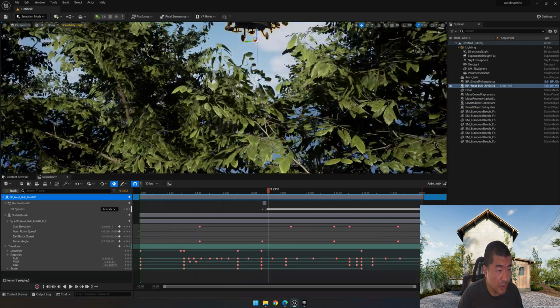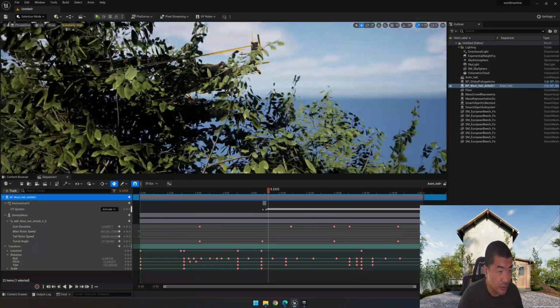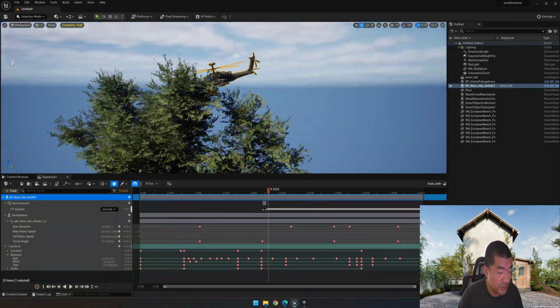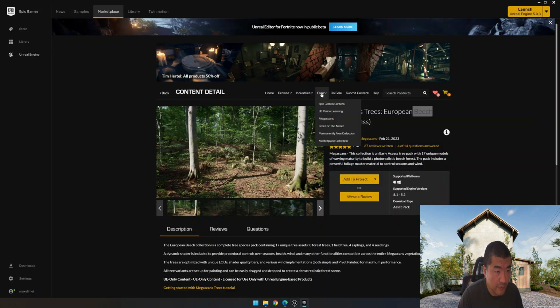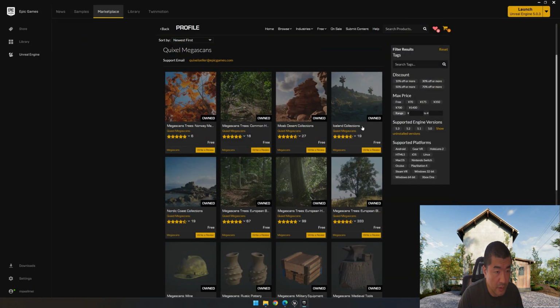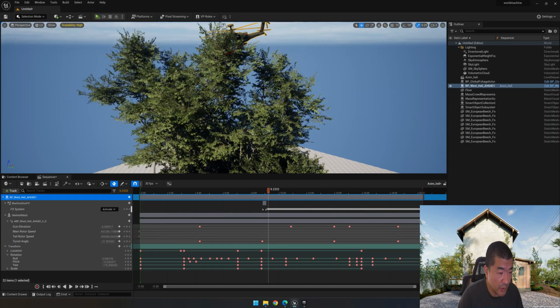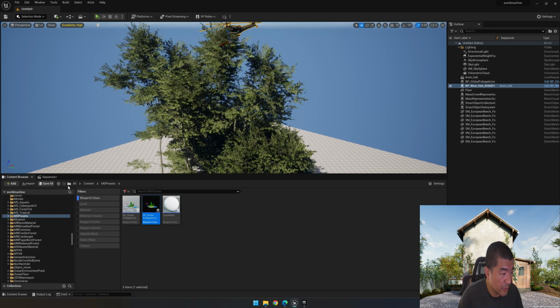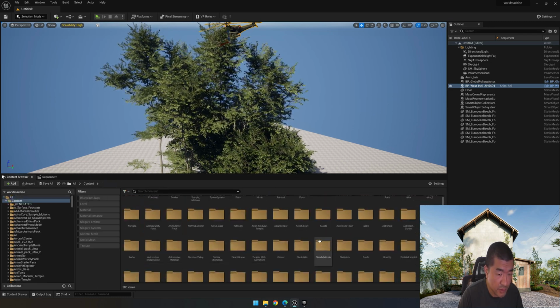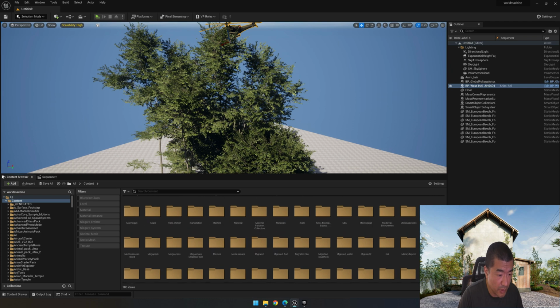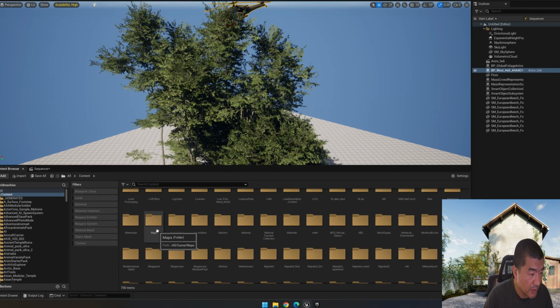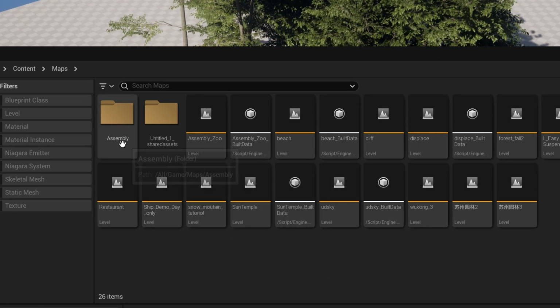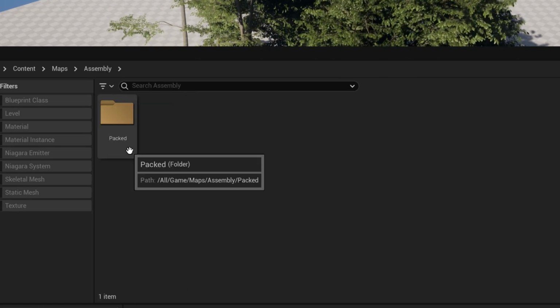Alright, now this background is too simple. Let's do something a little more complex. If you want, find the Megascans, add the Iceland collections and Nordic coast collections into your scene. I already have it, so I'm ready to edit. Remember, when you add the content, you can see it nowhere but in the Maps and Assembly packed.